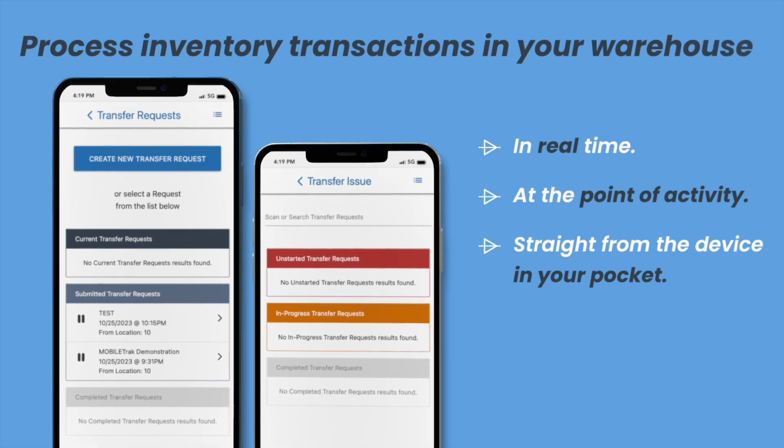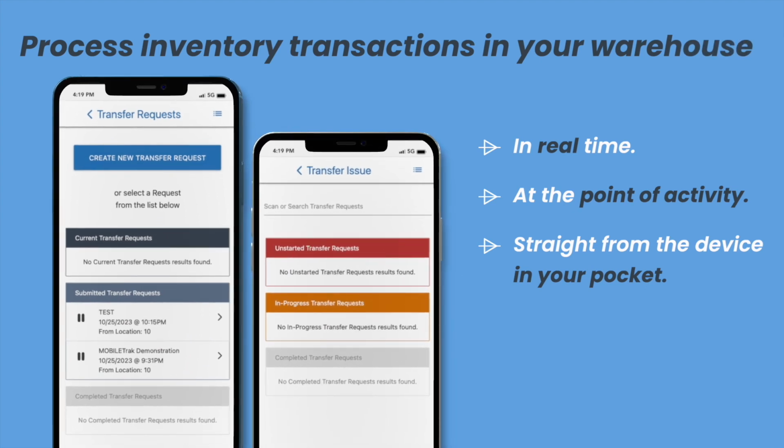Process inventory transactions in your warehouse in real time, at the point of activity. Reducing accounting errors straight from the device in your pocket with MOBILETrak WMS.